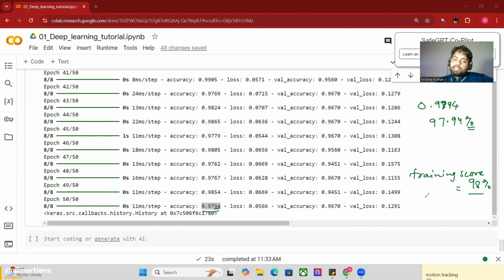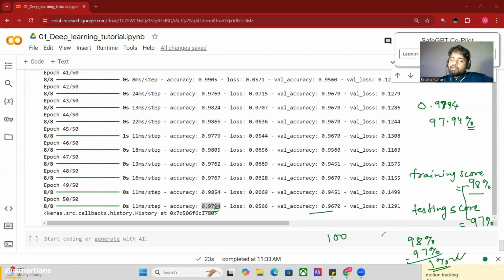So the training score is, let's say, 98% for now, and the validation score is nothing but the testing score. Testing score is, let's say, 97% to be approximate. So there is not much gap. If you subtract 98% and 97%, you will get a difference of 1%, which is acceptable in the market. But one more parameter we have to keep in mind, like the gap should not be more than 5% to 100%.